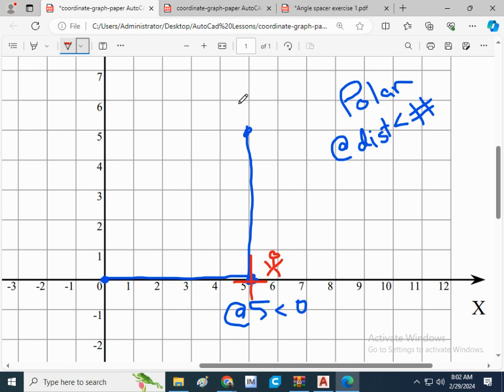First of all, how long is my line? 5. At 5. Now hold on a second. If I'm right here, always start from the positive x-axis. Here it is. How many degrees? 90. At 5, angle of 90.